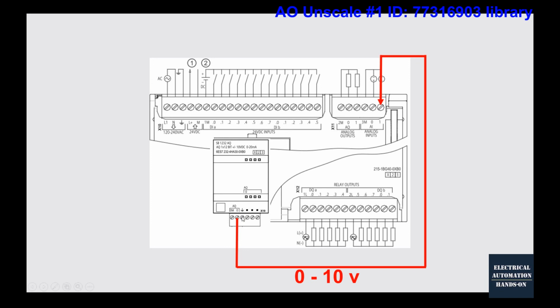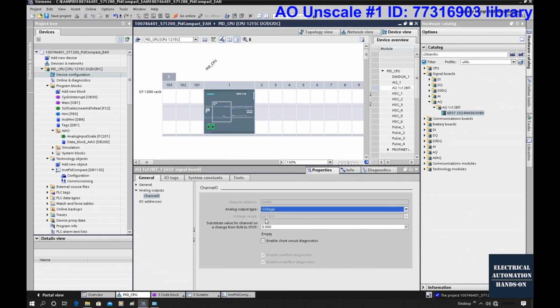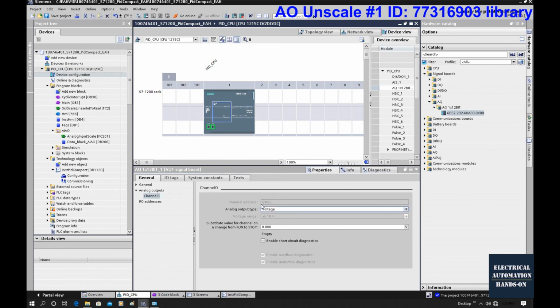Keep in mind this. So that means this analog card needs to be shifted to the voltage channel output. So with this idea, let's shift this analog output type to voltage. That is plus and minus 10 volts, okay? I will leave it here. So keep in mind this channel address, that is QW80. That is for this channel.